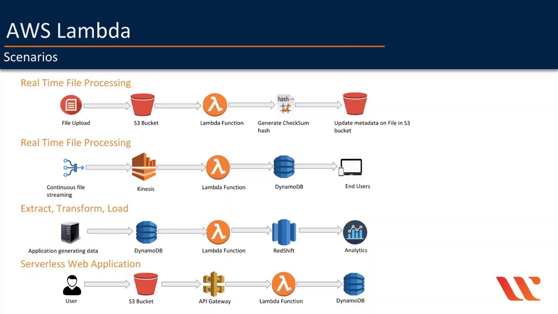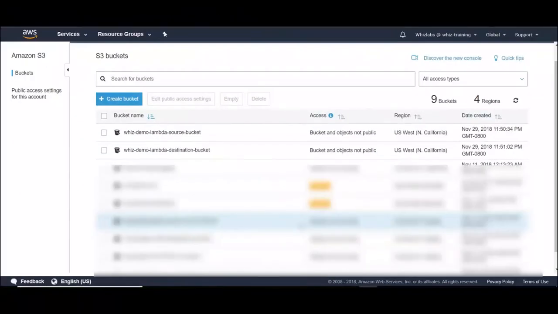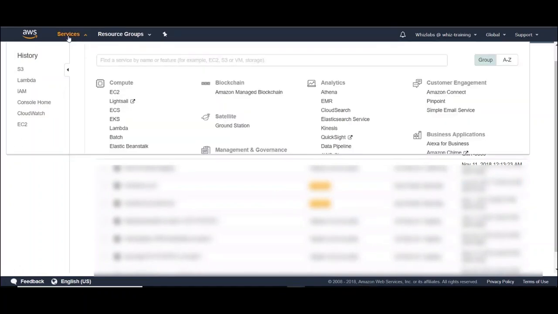So let's get on to the AWS console and see how we can create a Lambda function and how it gets executed. Okay, I'm on the AWS console. In this exercise, we will perform a simple real-time file processing event through Lambda. I have created two buckets in the North California region, and this exercise would copy whatever files we upload into the source bucket to the destination bucket. All right, before we jump onto the Lambda function, we first need to create an IAM role with appropriate privileges to access the bucket and write the logs to CloudWatch.